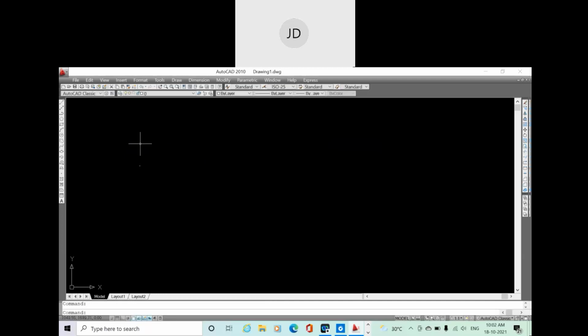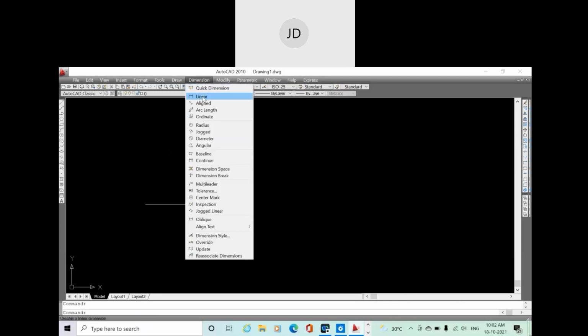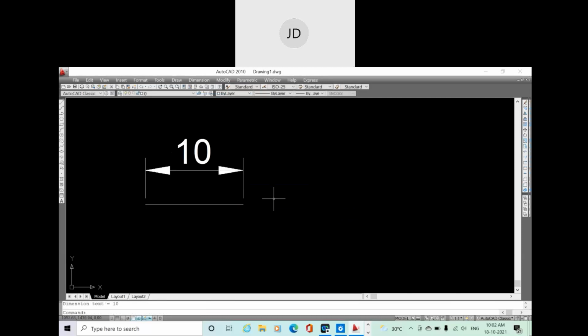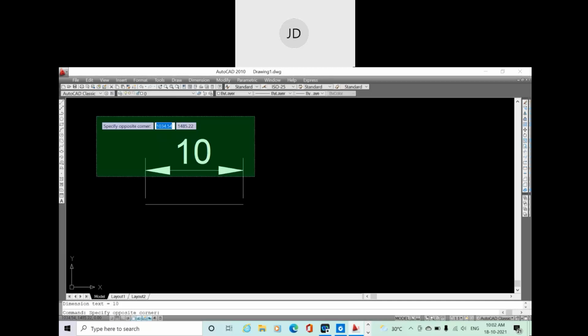See, the line is very small. So just using the scroller or roller in your mouse, roll it in the upward direction, so the line will come. To check the dimension, the length of the line, click on the dimension command. Then I have to click on linear, click on this endpoint, click this. Then okay. Since you have already fixed the unit in millimeter centimeter, it will be your 10 centimeter. Correct?